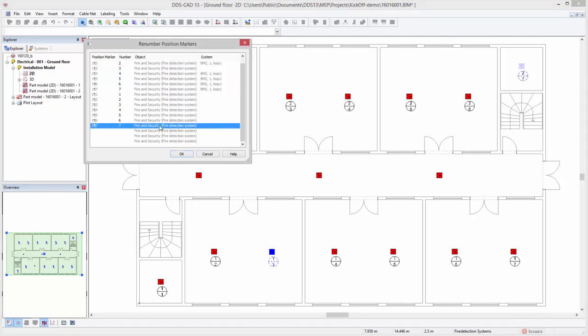The additional smoke detectors in the hallway can be instantly assigned to the second detection loop with an automatically incremented marker.